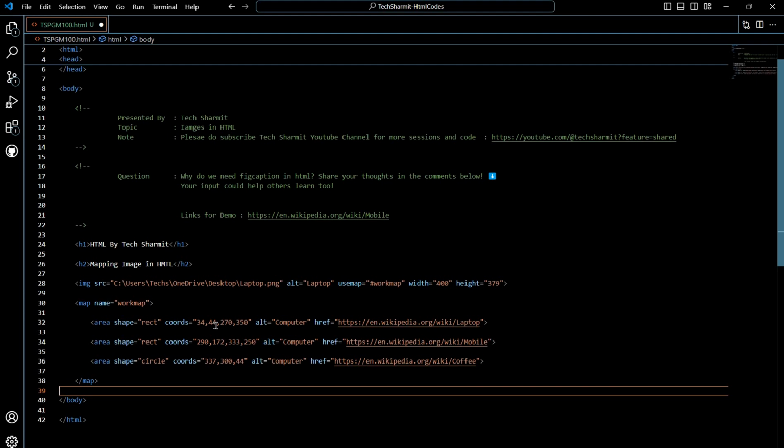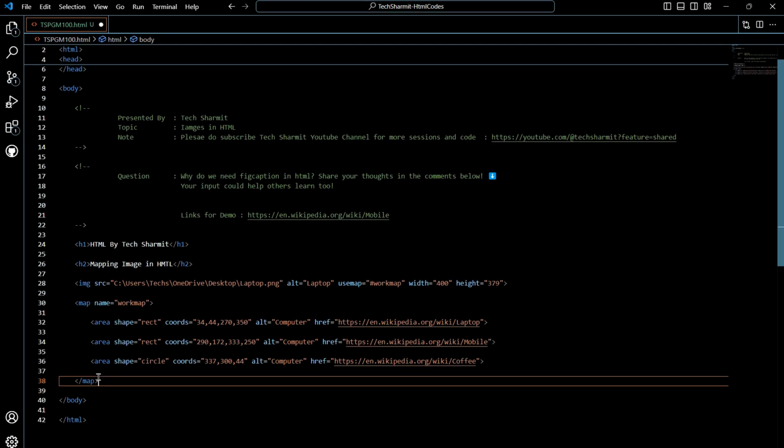Similarly, alt provides a description for accessibility. href provides the link where we are supposed to move when we click on that area. The second area is for mobile, where we use the same shape rect, and in the third area we are using circle because the coffee cup is in a circular shape. Then we specified all the coordinates as per the requirement, and it simply makes a clickable area for the image. Whenever we click on any particular area, it will take us to that specific page. So I hope this session is clear to all of you.